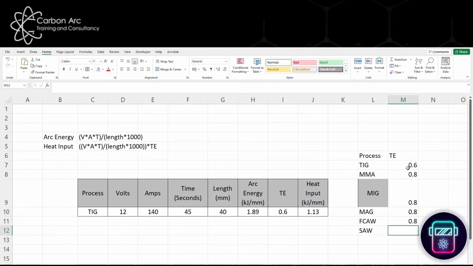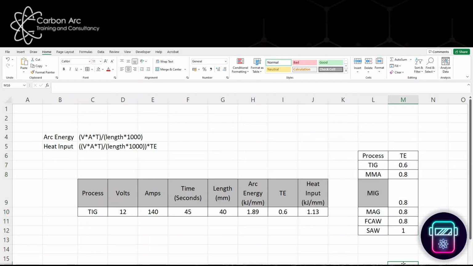Now, thermal efficiencies, if you don't know, the easy way to remember this is TIG is 0.6, submerged arc is 1, and then the other arc welding processes are normally 0.8. So when in doubt, it just gives you a nice little sort of guess to try and have the best idea you're going to have.